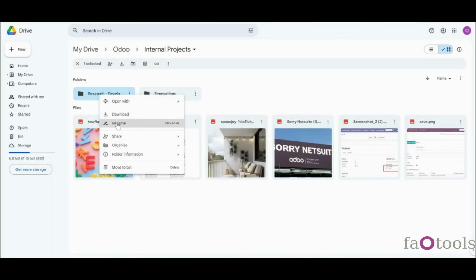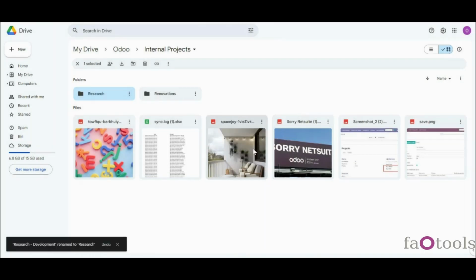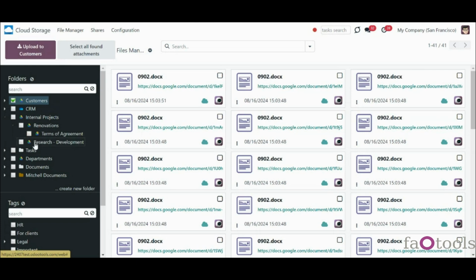If you try to change the name of a folder in the cloud client, then the name of the folder will differ in Odoo and in the cloud until you rename it manually in Odoo. This way, performing such an action isn't desirable.